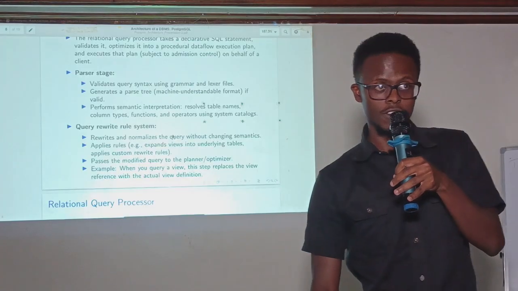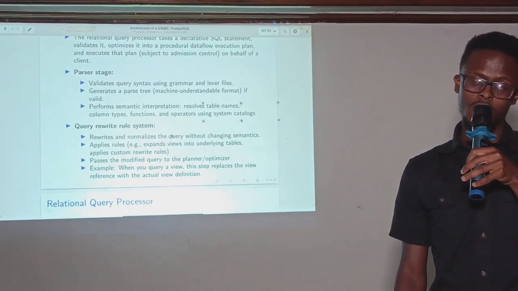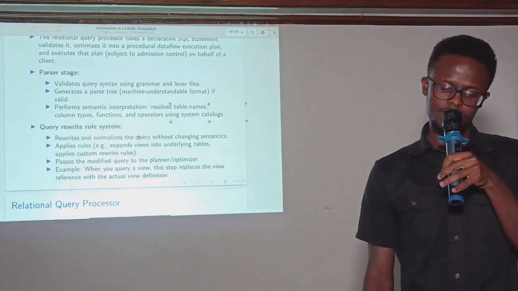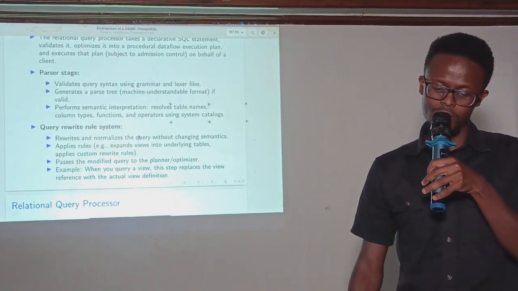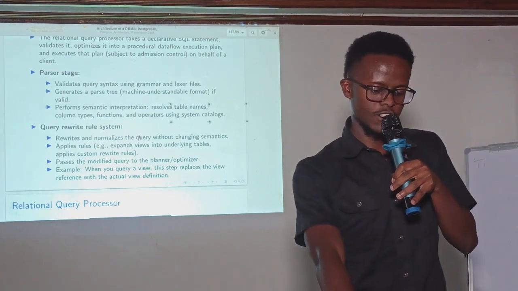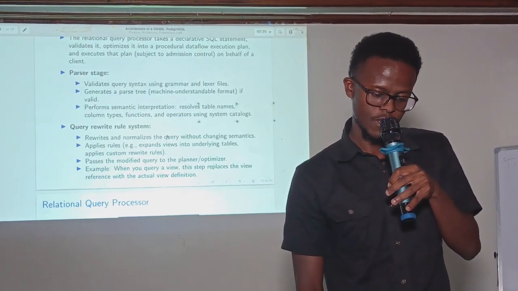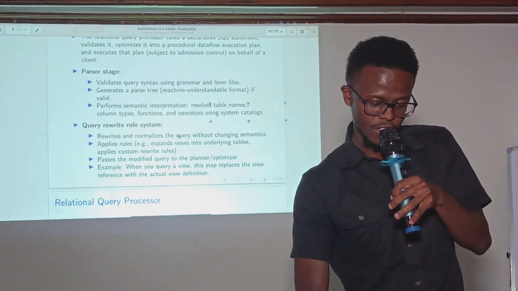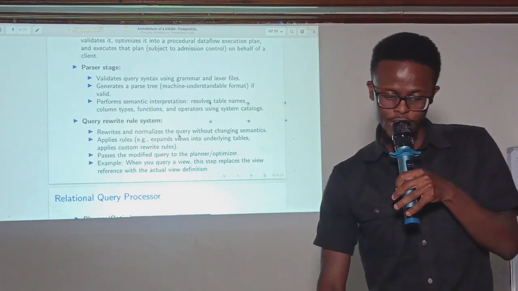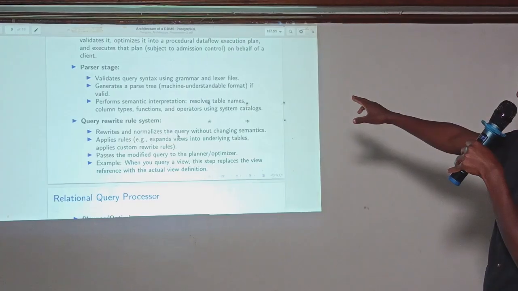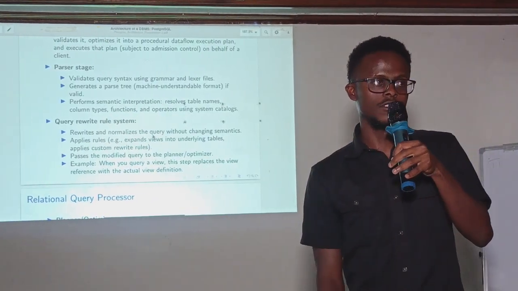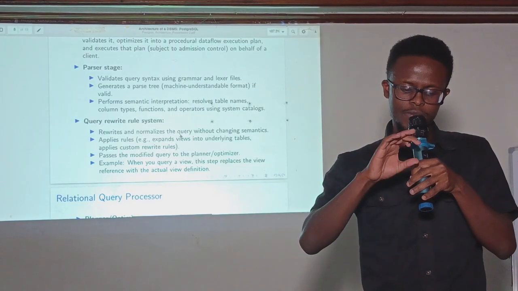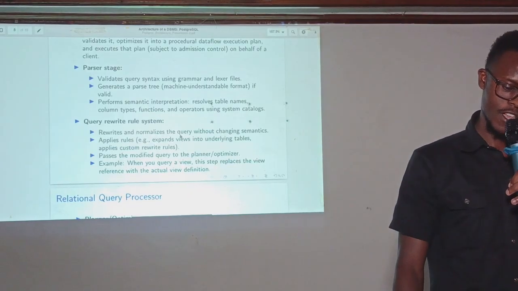The first stage is the parser stage, which validates the query syntax. At the code level, Postgres calls several files to validate the syntax of the query that's been passed. You have the grammar file and a lexer file. The output of this process is a parse tree. A parse tree is basically the query, but in a machine-understandable format.